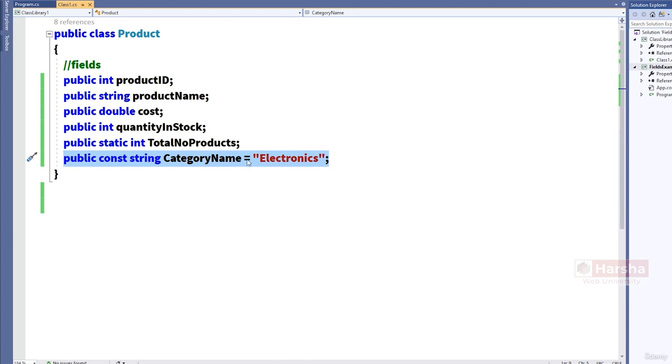So by declaring the CategoryName as a constant, you mean that all the products, that means all the product objects, are under the category of Electronics. But in case one product is of one category, and another product is of another category, at that time the category name should not be declared as a constant. In that case, the category name will be a normal instance field.